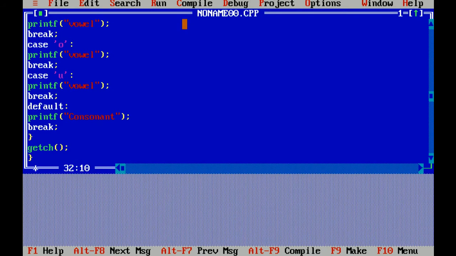Correct. Now I'm entering a vowel. Oh, it's a vowel.